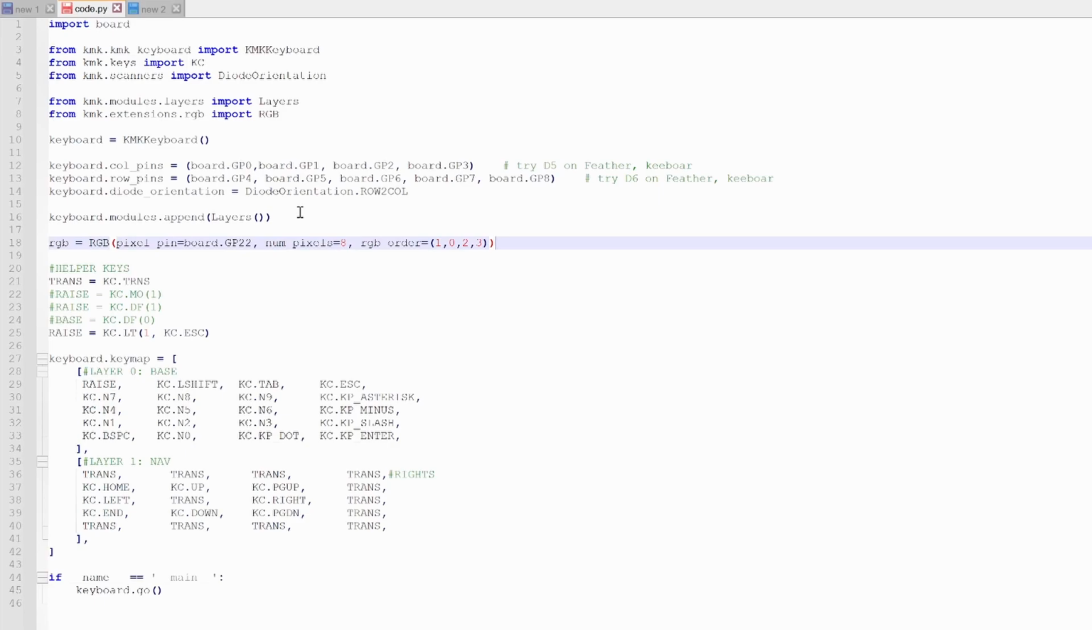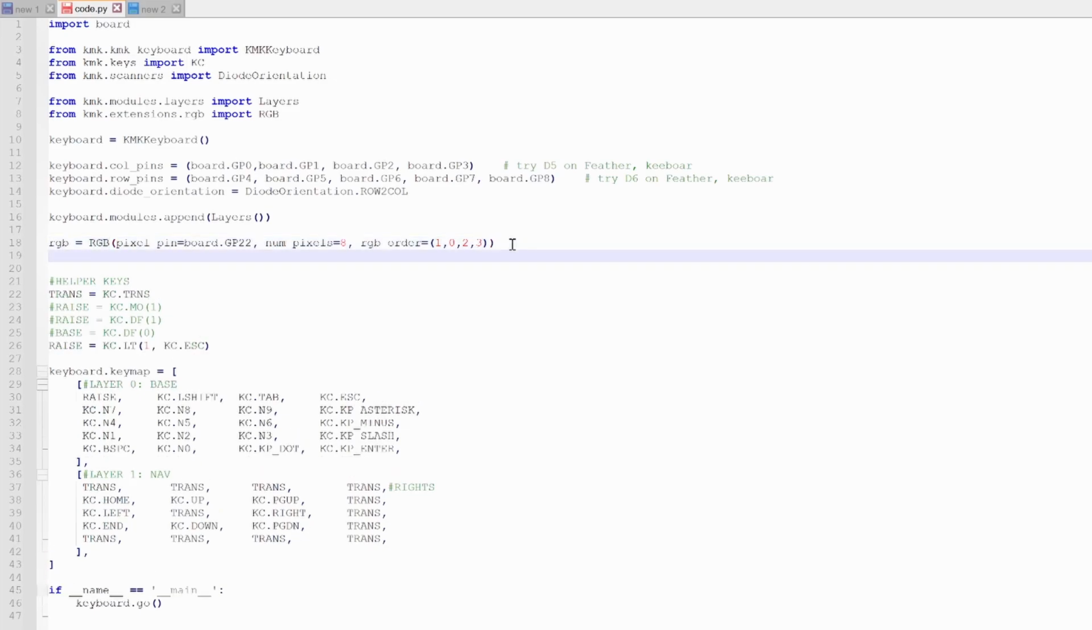If you do not have white LEDs, but you are getting the wrong colors, it is likely something to do with your RGB order. If you don't have white at all, you can leave off this 3 here. You don't need that. If you have RGBW, you want to include the 3. If you're getting the wrong colors, you can try and figure out the correct order. And we now need to just give this to the keyboard. There we go. We should have RGB LEDs connected to our numpad.